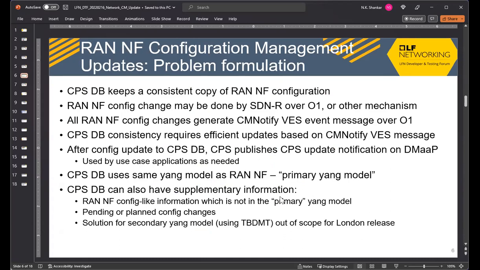Let me formulate the problem precisely, because when you dig into it, it's pretty substantial. These are our design approaches, which is the first bullet. In this ONAP use case, we have a copy of the RAN NF configuration in the CPS database, and Priyank will talk about CPS. Any configuration change to the RAN network functions can be done over O1 by SDNR, but it could be done by some other internal mechanism. So we don't always know if the configuration changed unless we get the message.